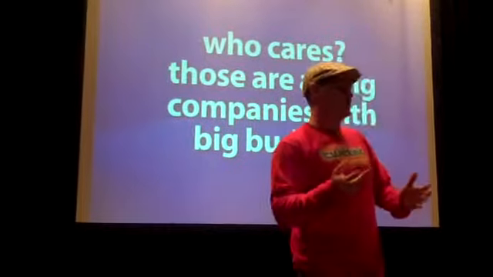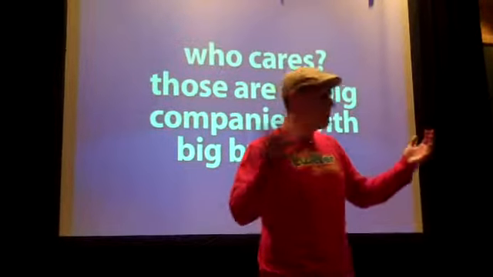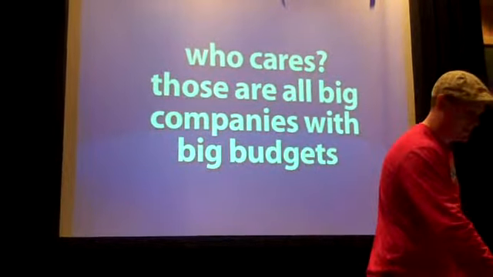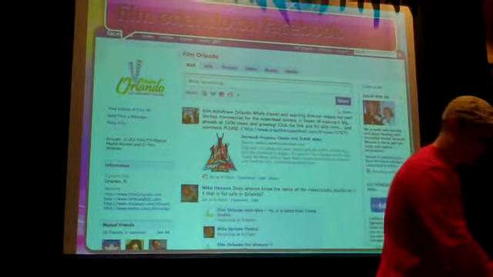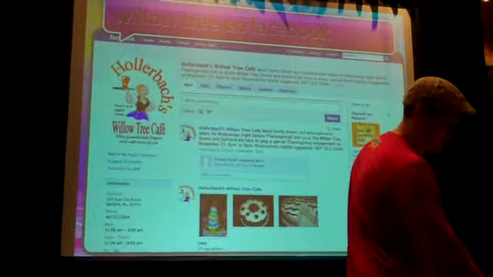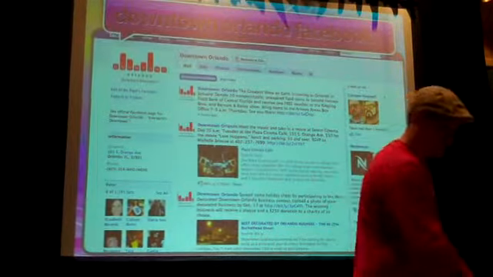So who cares, right? These are all big companies with big budgets. Not just the big guys are in on this stuff, though, right? If we look at locally, we've got Film Orlando on Facebook. We've got the Willow Tree on Facebook. We've got Downtown Orlando on Facebook.